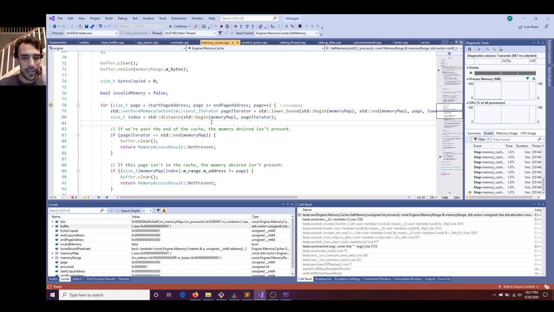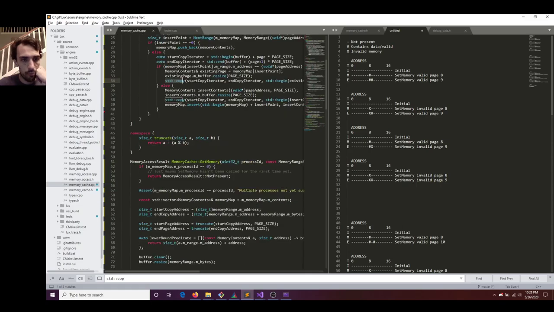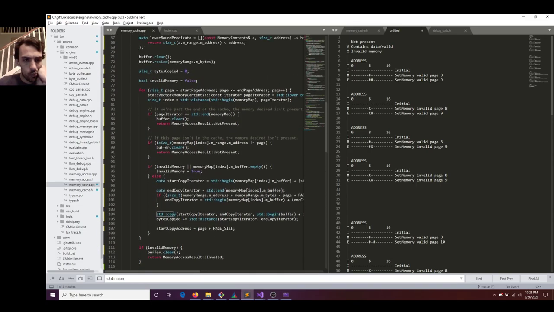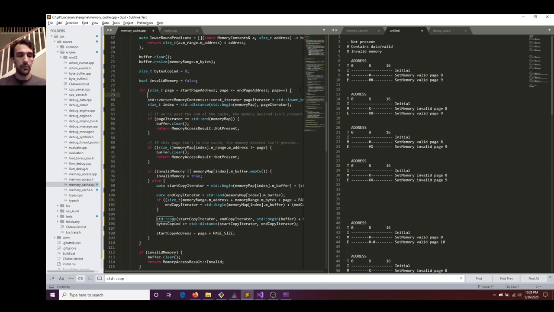So then the only question is, how do we fix this? It's kind of doing the right thing. It's saying, oh, well, this page isn't in the cache. Problem is, I actually only want 0 bytes out of the page. I don't actually want any bytes out of this page. So I could just say, if no more bytes, return. Or break.